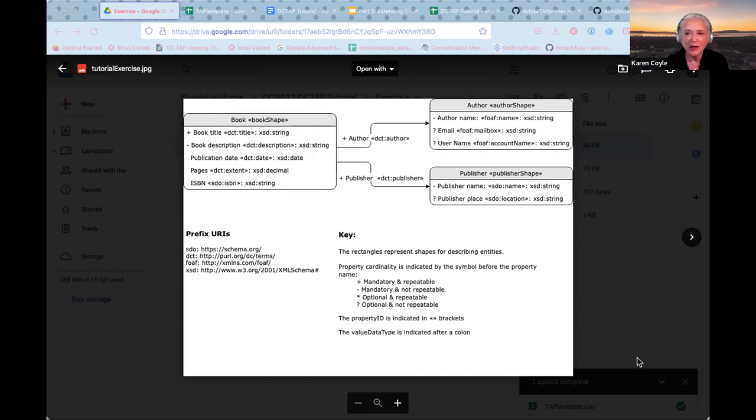So has anyone tried doing this exercise, and have you run into any problems or questions? I ran into a question as to what you would think about this. I was working through just kind of testing them. On the first row of the book, under the value shape, I put author, because it is related to the author. Is that how it would link together?